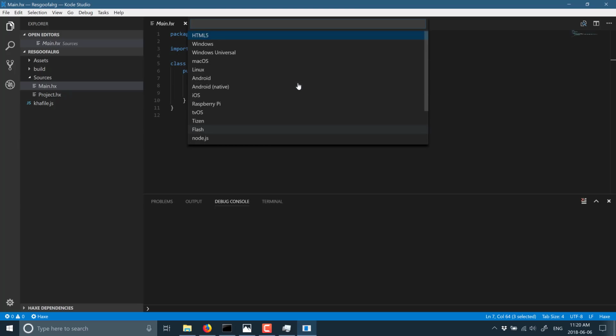Now do keep in mind, there are going to be additional requirements here. So for example, if you pick Node.js, you need to have Node.js installed. If you pick C++, you need to have C++ installed. If you pick C#, guess what? You have to have C# installed, etc. But you get the idea. It is that simple to compile for various different platforms.